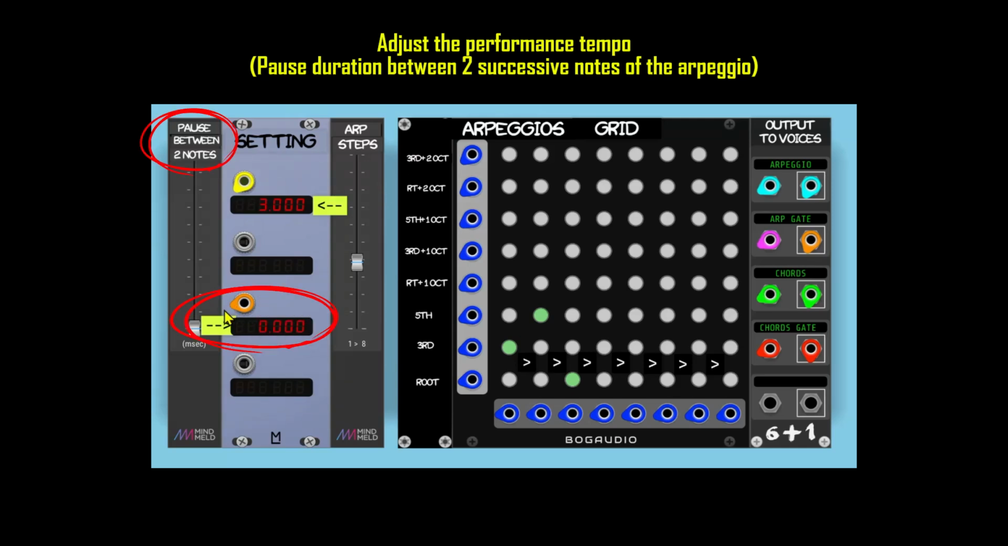To adjust the performance tempo, we need to set the pause time between each note in the arpeggio structure. This pause time, expressed in milliseconds, is set to the desired value using the fader dedicated to this function. Note that this tempo can be modified in real time during performance.